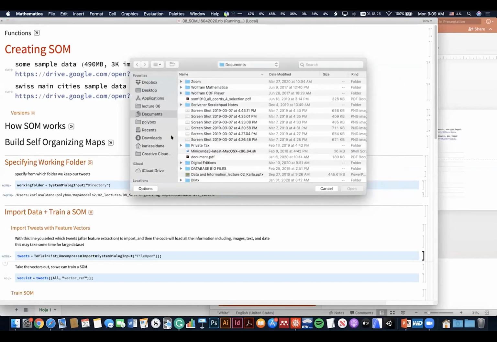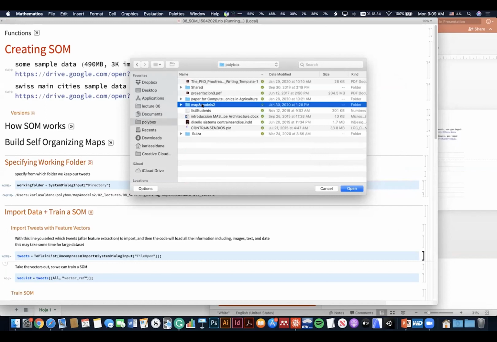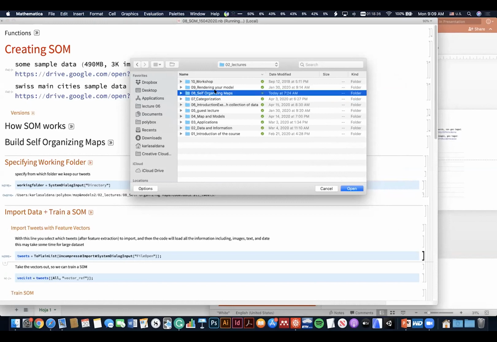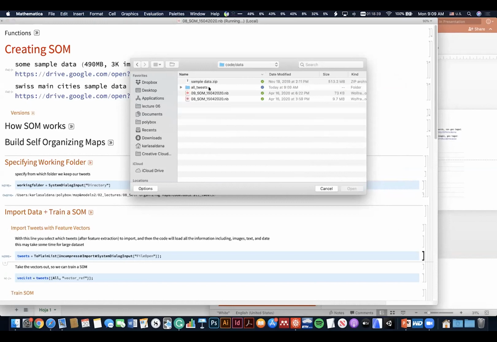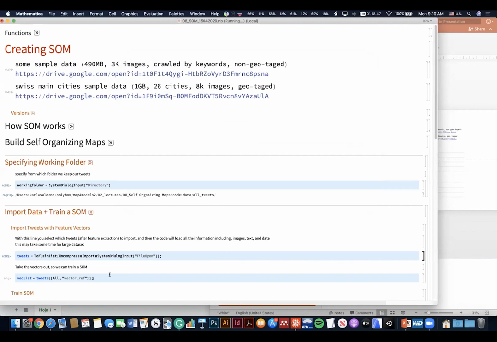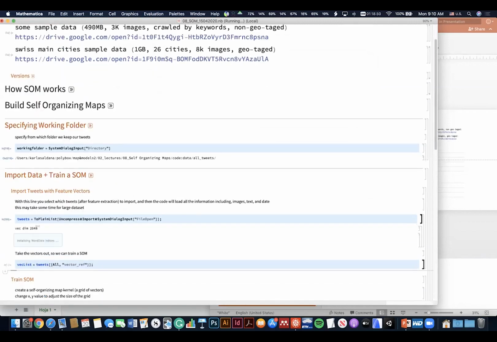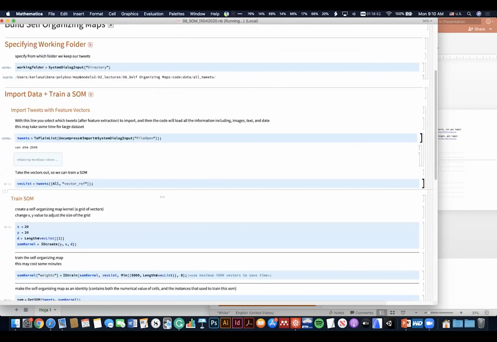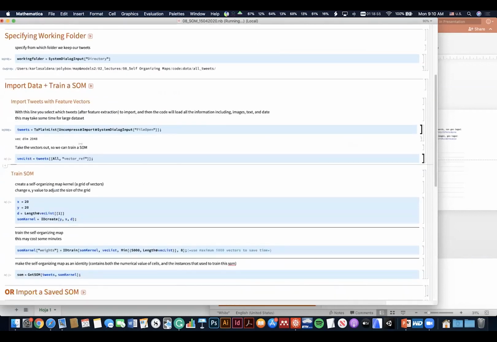I'm specifying the vectors: Polybox, Map&Models, lecture 8, code and data, all tweets, and I'm going to work again with the vector of a feature structure. I open it and keep running the lines. I see it's working, loading all the vectors and extracting from this meta file only the numerical vectors in this line. And I'm again going to train the SOM on 8 by 8.